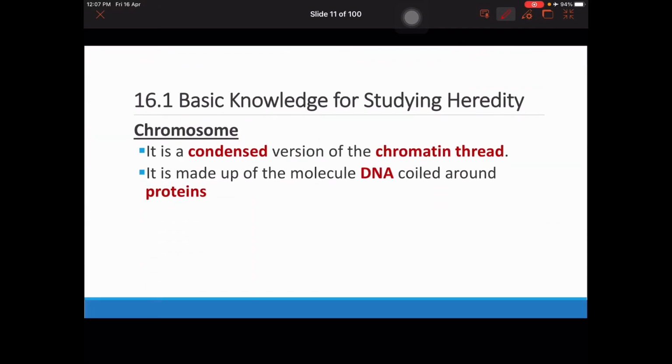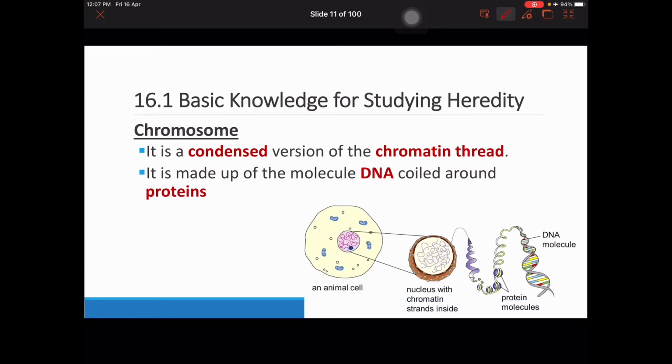Some basic definitions to understand. A chromosome is just a condensed version of the chromatin threads. Condensed means that it's coiled up. A chromatin thread is like a string. If you take one string, anything that you have at home, and you coil it up, it's the same as going from chromatin thread to chromosome. It's exactly the same thing at the end.